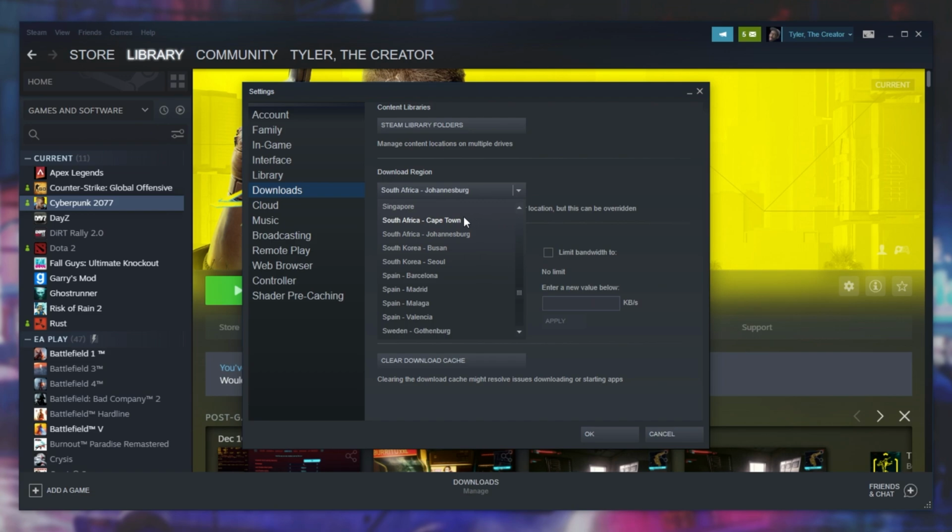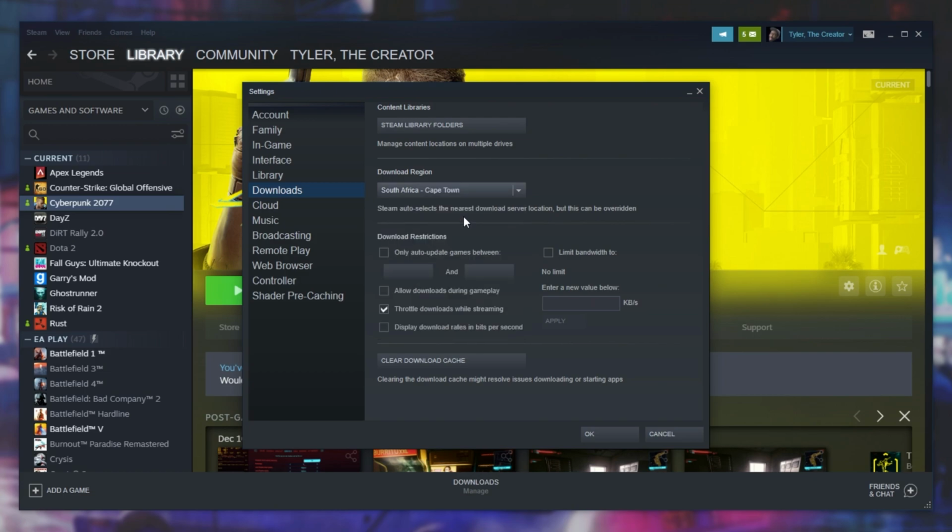Downloads may be a bit slower if you choose something further away from you, but if you're struggling to download from one, it should probably work from the other ones. After changing this, you may need to restart Steam after hitting OK.